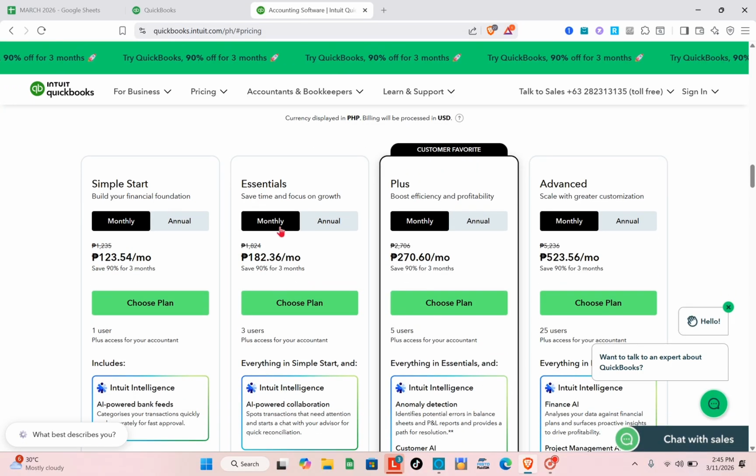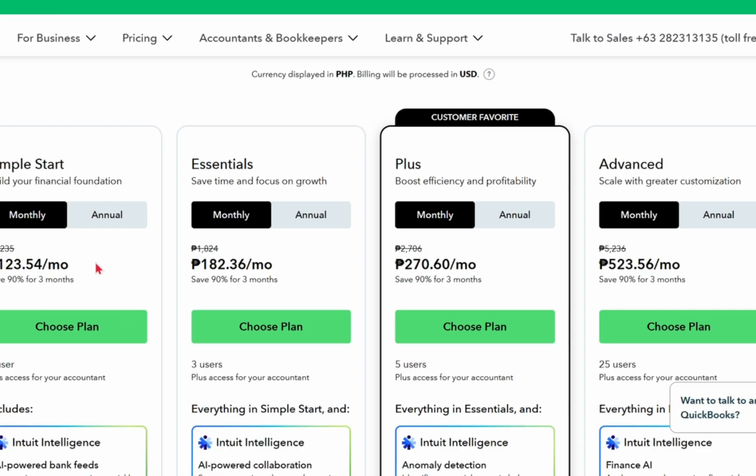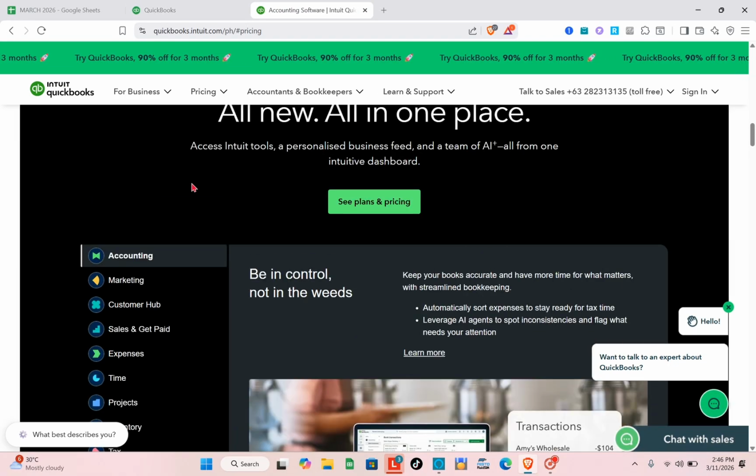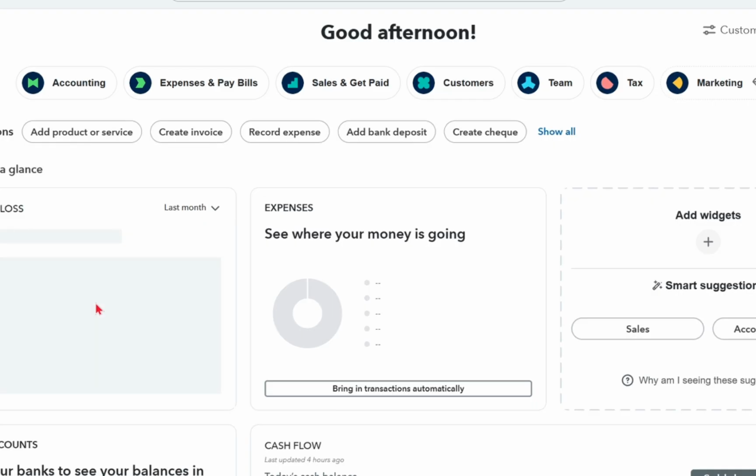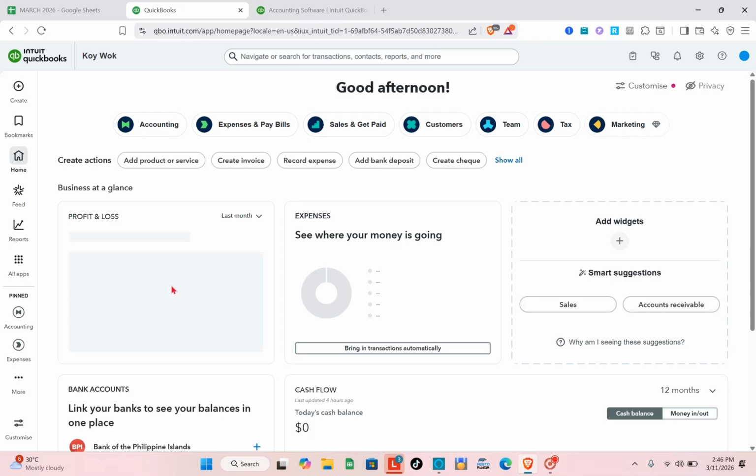So if you are managing a large-scale business, then you need to use the Plus and the Advanced. But if you just want to test this tool first, then you can start with Simple Start. And that is what we're currently using right now. So after signing up for an account and subscribing to a plan, you would be redirected to your homepage, which is right here.